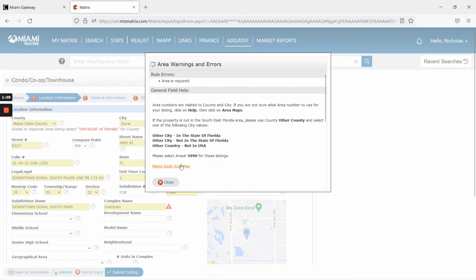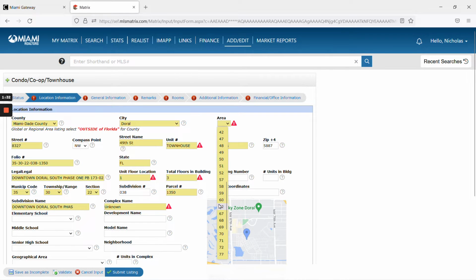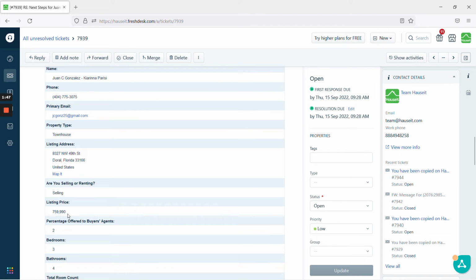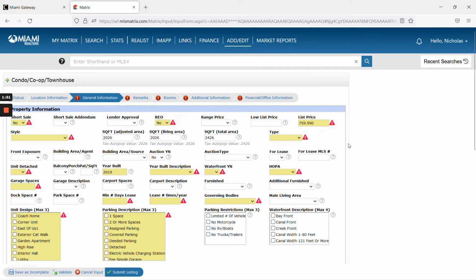For area, they'll give you an area map and just try to pick the closest location to it. So we'll say 57, 59. Do your best. This doesn't need to be exact. General information. Short sale, always put no. REO means real estate owned. Always put no unless you're explicitly told otherwise. For the listing price, that's the sale price. You'll see that if you hit validate, the comma is automatically removed.